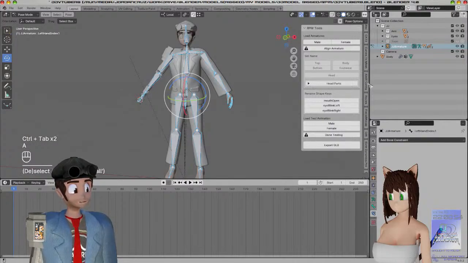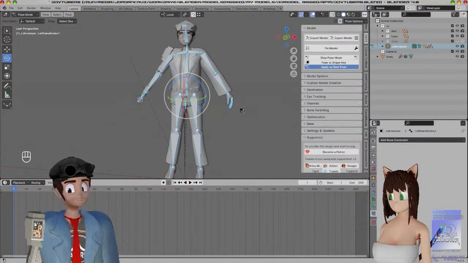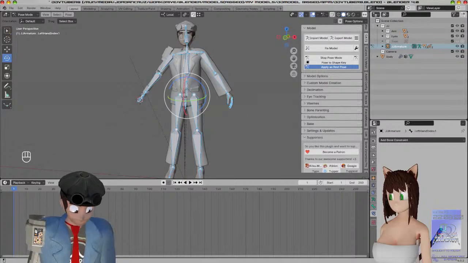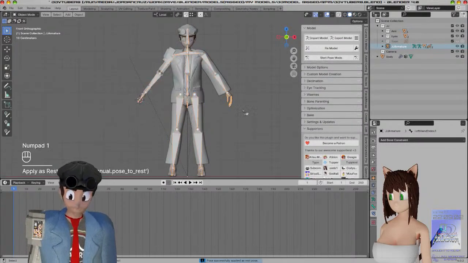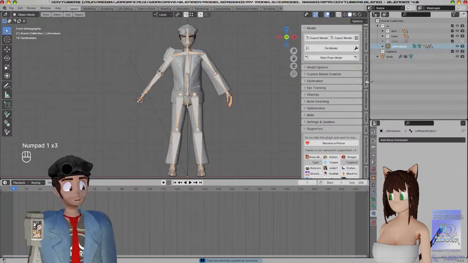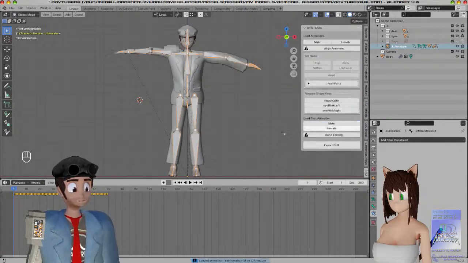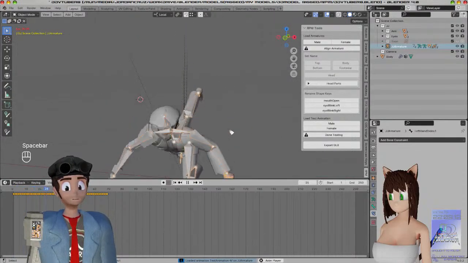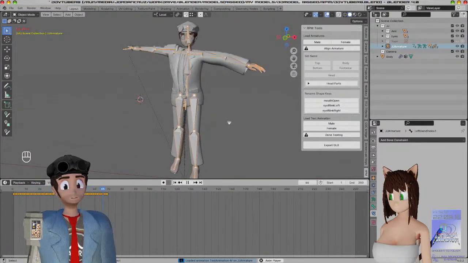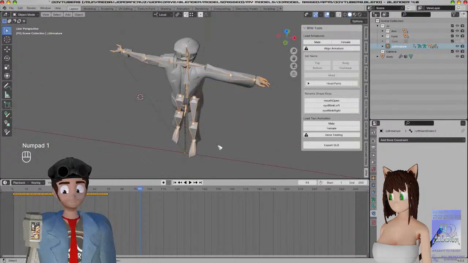Get back to the cats. Click cats. Applies rest pose. And right back to where we were. Okay. And go back down to RPM. Test animation. I'm assuming that's okay.